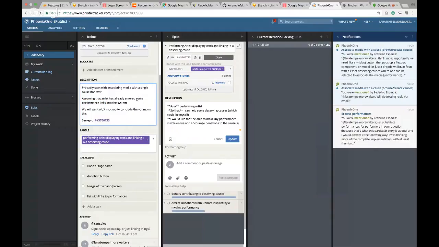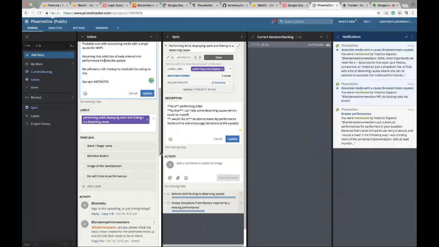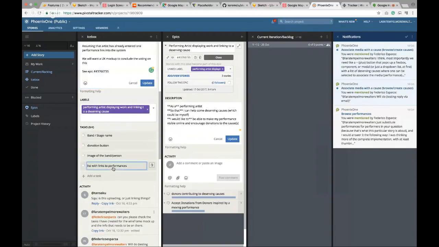So we entered one. Can we say one? Yeah. One performance link. Great. And so you will link to performance. Okay, so save. So that was the band stage name, or the person's name, donation button, image of the band or person, link to performance.